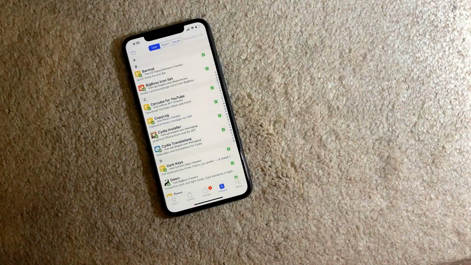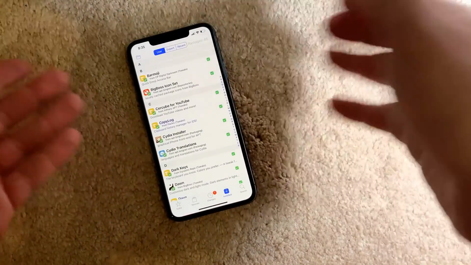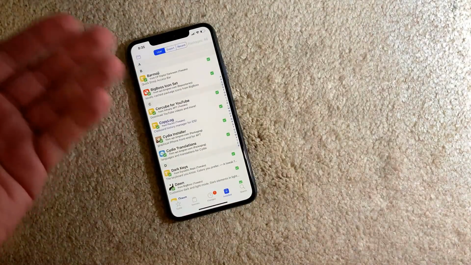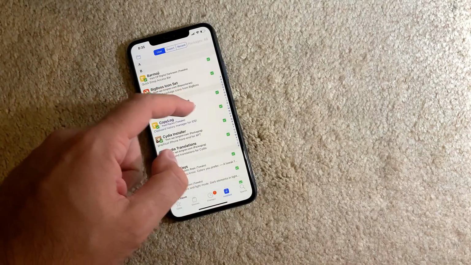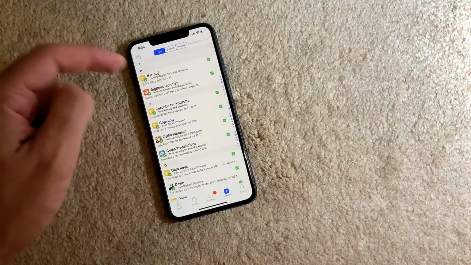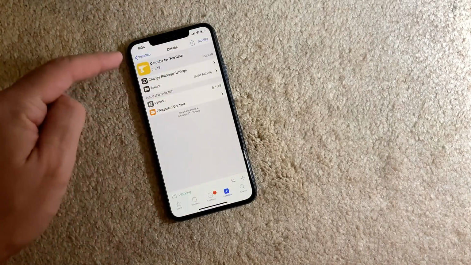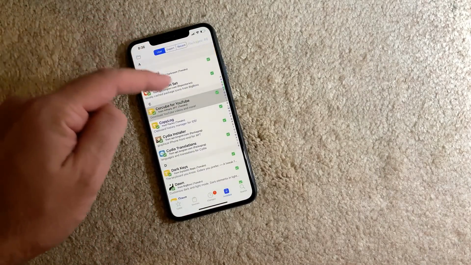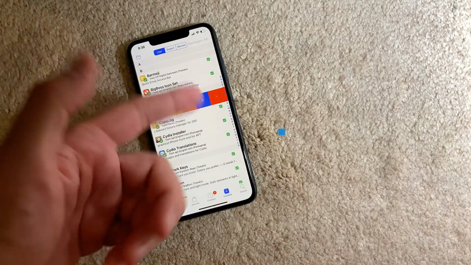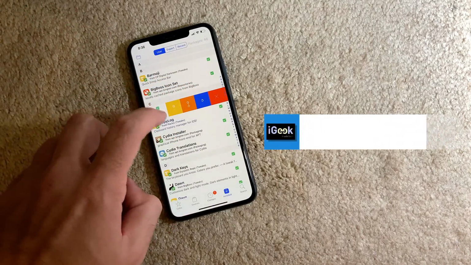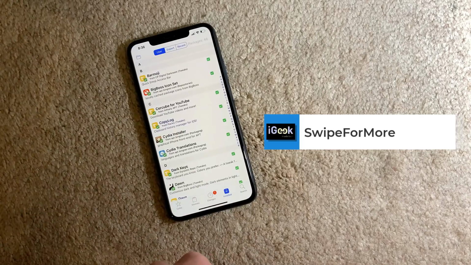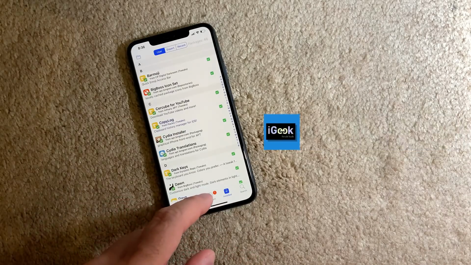The next two tweaks handle Cydia and increase my productivity when I work in Cydia, and I work in Cydia a lot. Without having to go inside of the tweak and then do modify and then reinstall or remove, without all this clicking, you just swipe left and you get these options right there, which is Swipe for More.